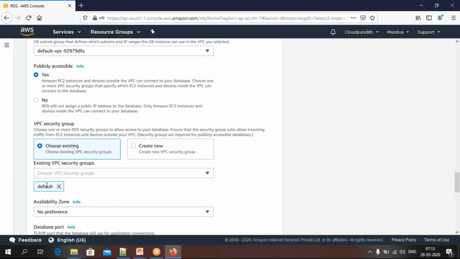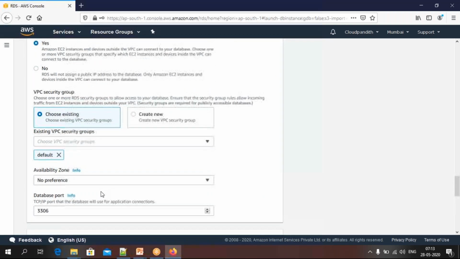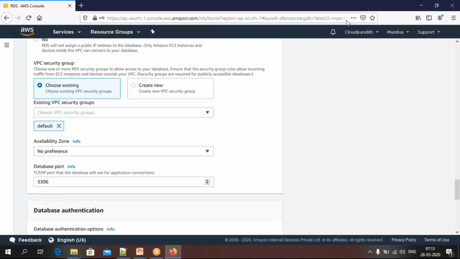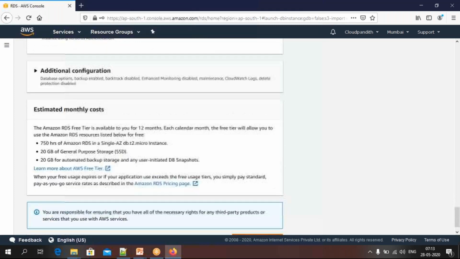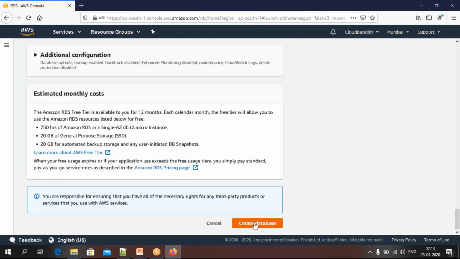See, the security group by default has taken the default security group. And the port number is 3306, friends. Keep all these things default. Then come down here, you can see click create database.